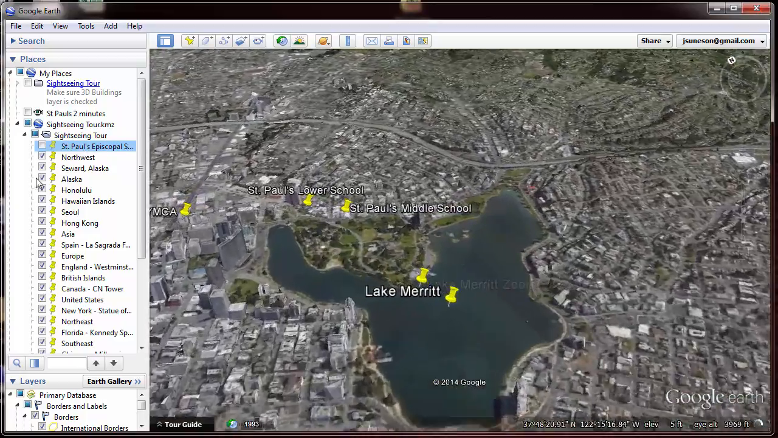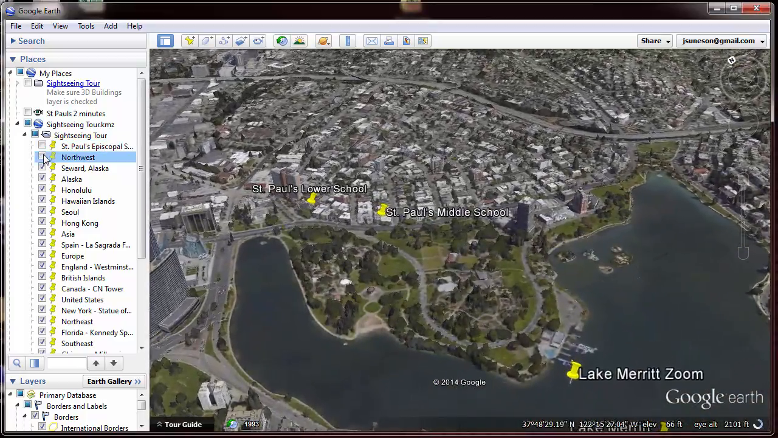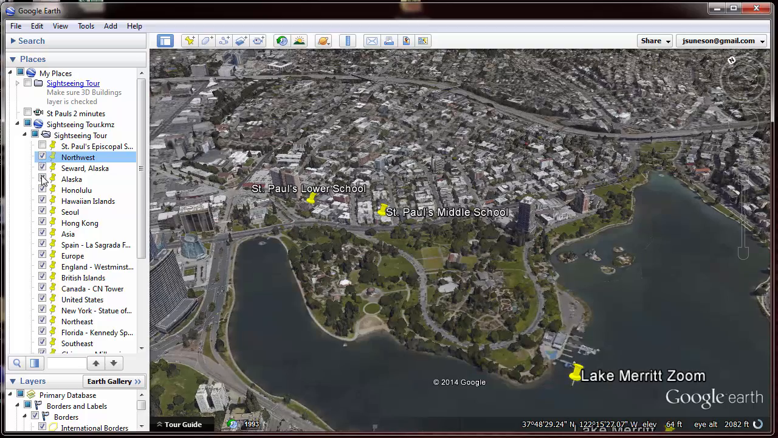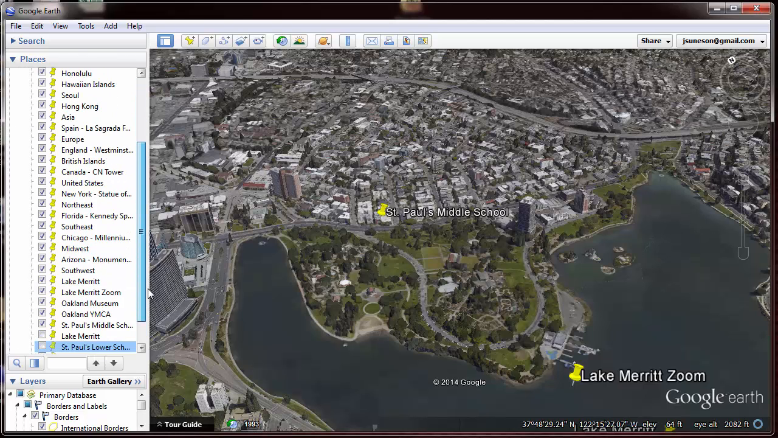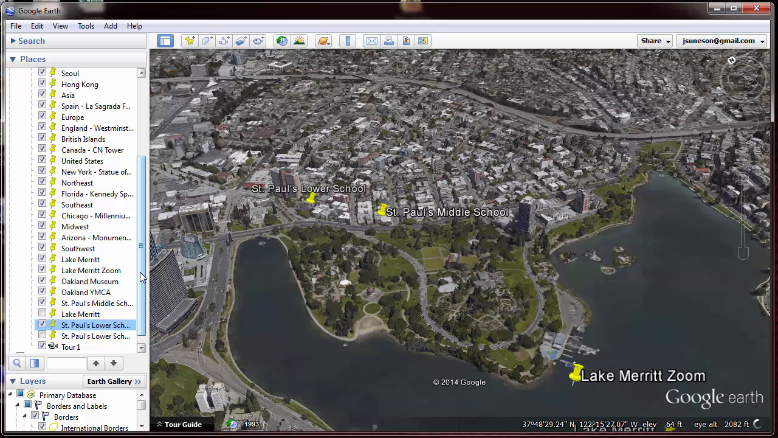Now, if you don't want these labels to show, you can just simply turn them off. So if I didn't want the school one to show, I would just turn that off. I did turn off some of them just because I don't want them to clutter the map there, because they will show up. Let's go ahead and turn that one back on.